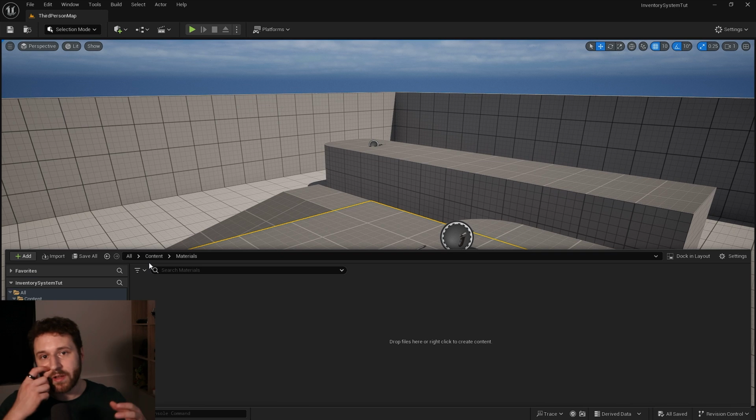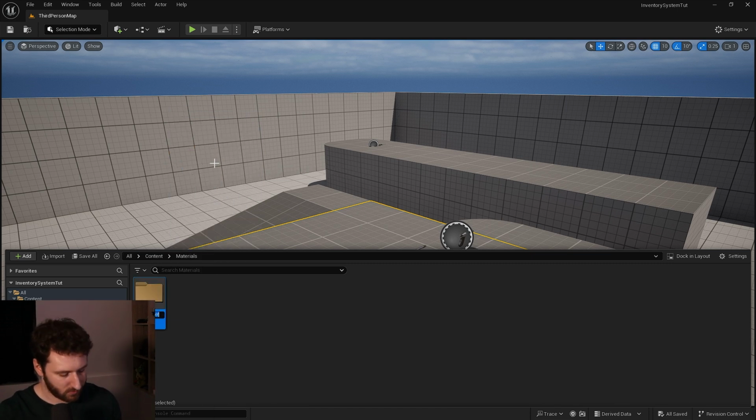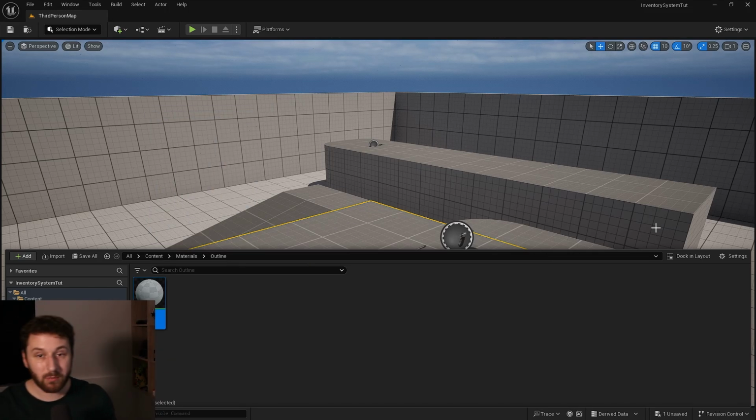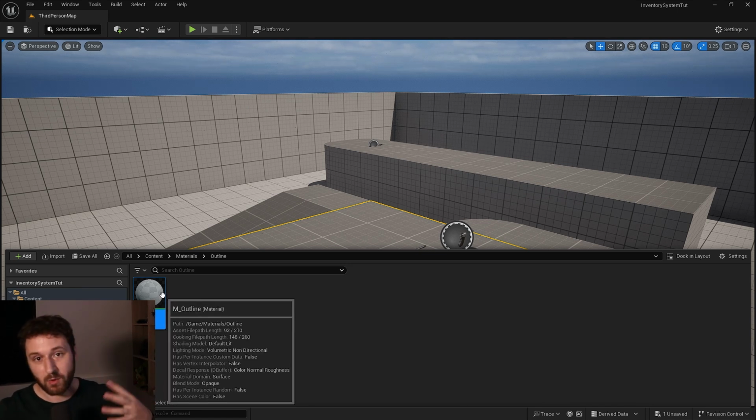To achieve that, we will use a post-process material. When we are next to a weapon, we will show the outline around the weapon. So we create a new materials folder. We'll create a new folder inside called outline. And then we can create our new material, m_outline. There will be a lot of nodes in the material. I'm not gonna go through each of them. Just follow along, you will have an outline material that's gonna work.